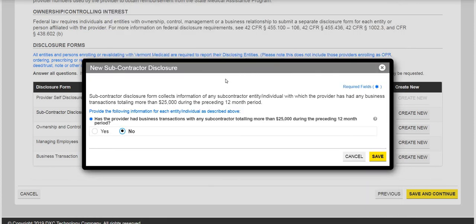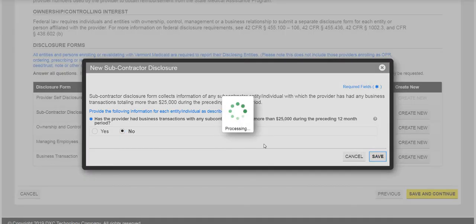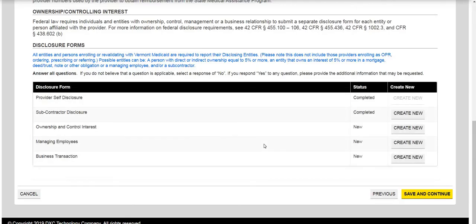If your answer is no, you can simply hit no, and it's going to remove all of that information, and you can hit Save to continue. You're letting us know that you don't have any disclosing entities under the subcontractor forms to disclose to us. I'm going to move on to ownership and control interest, and I'm going to hit Create New again.